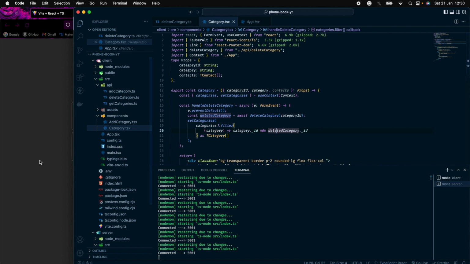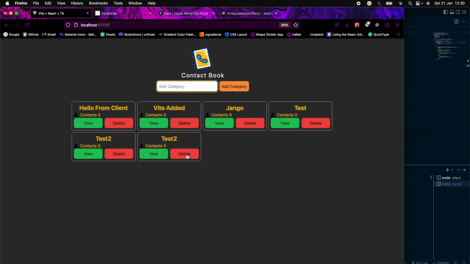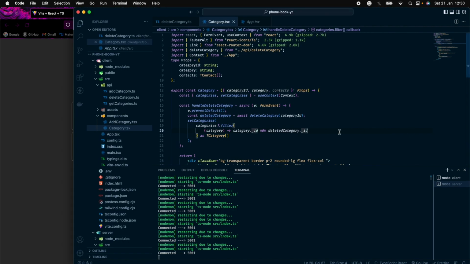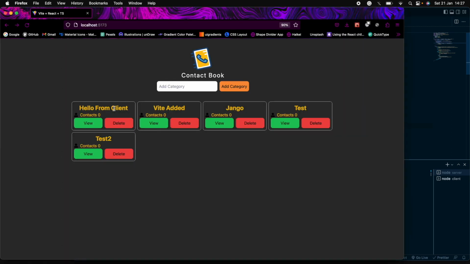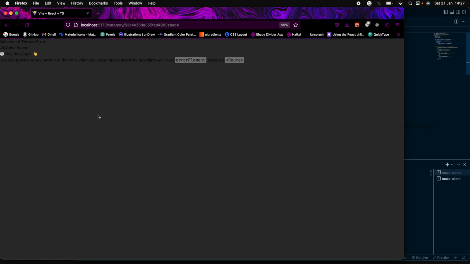So let's test this out. If I delete one of the categories, it goes away. So again, we've optimistically rendered it. Next, we'll create individual category pages for each of these categories. If I click view right now, it gives me this 404 not found error. That's because this page doesn't exist yet. So let's create that page.